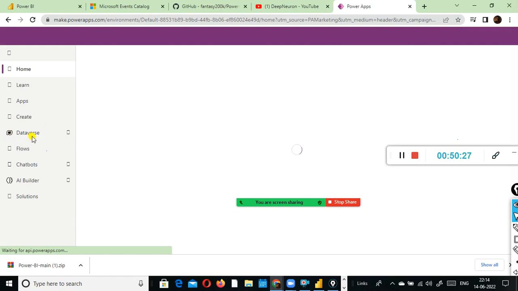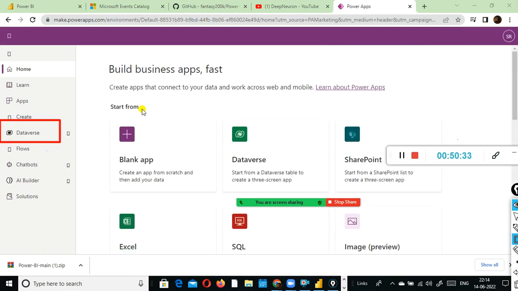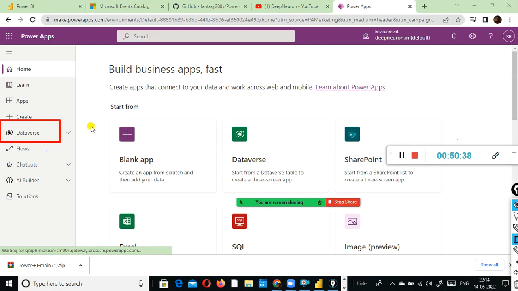Look here on the left side, you can find Database. It's cloud-based storage. Once you store the data in the cloud, it will be secured and can be accessed across the globe by your company employees or your peers. That is the whole idea of this. And when you click on this down arrow, it will show you the tables that are available under Database.